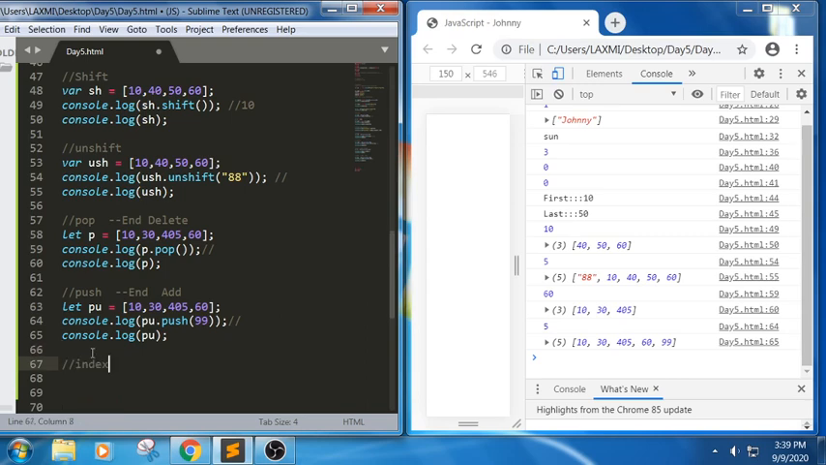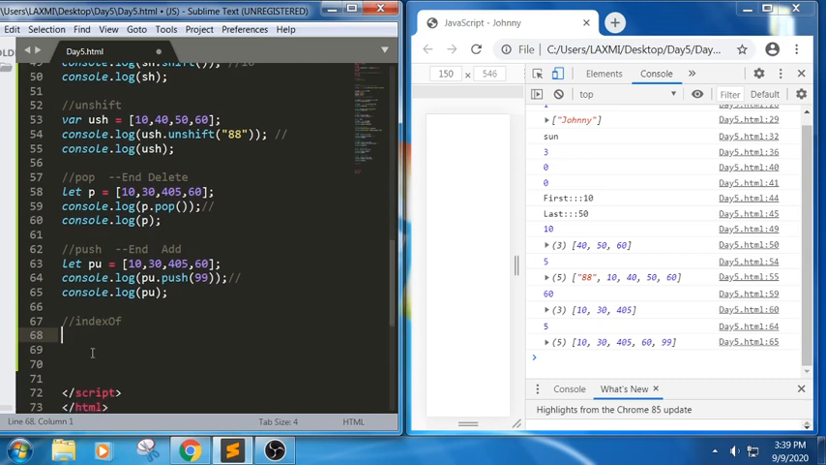Next one is indexOf. What is the use of indexOf? indexOf will give us the index of an array element. For example, I have an array element, and I want to calculate the index of it. I am putting the same array elements here. There is no need of that. And I am trying indexOf 99.